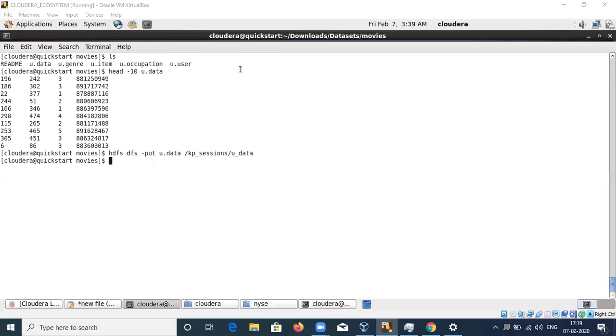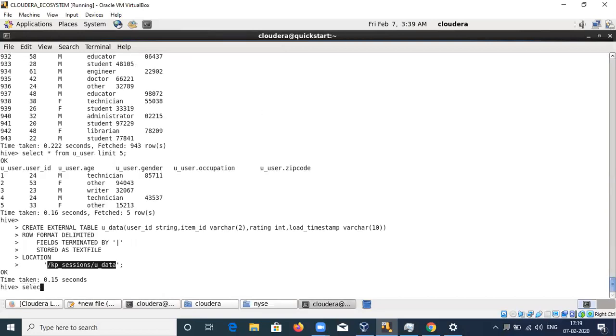Okay, so we moved the file. Now we can see the data from both the users table and the data table.